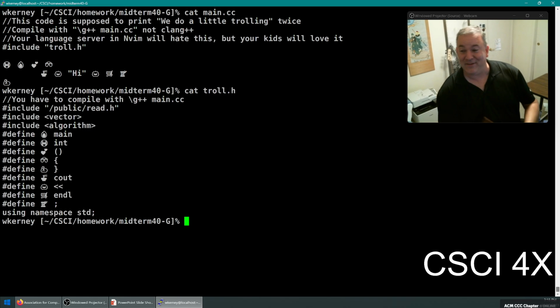So there you go. You will get actual homework points for successfully writing an emoji based program.